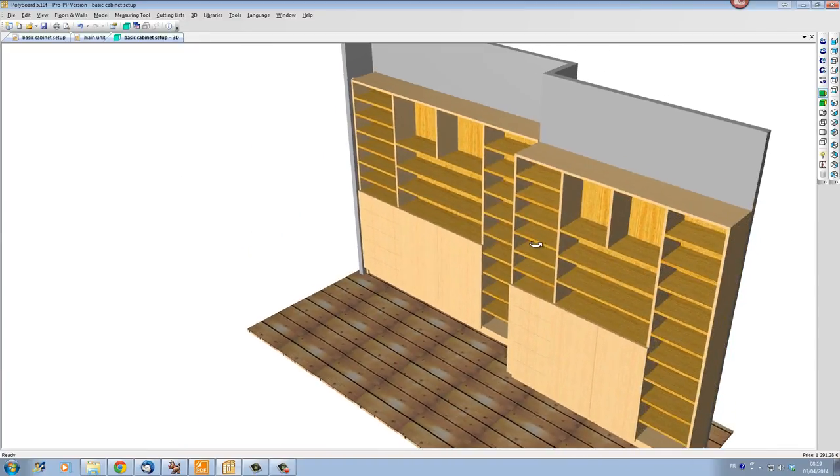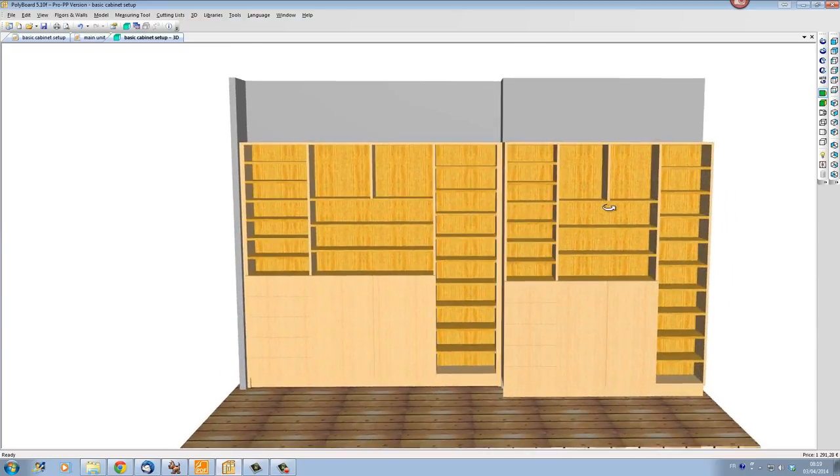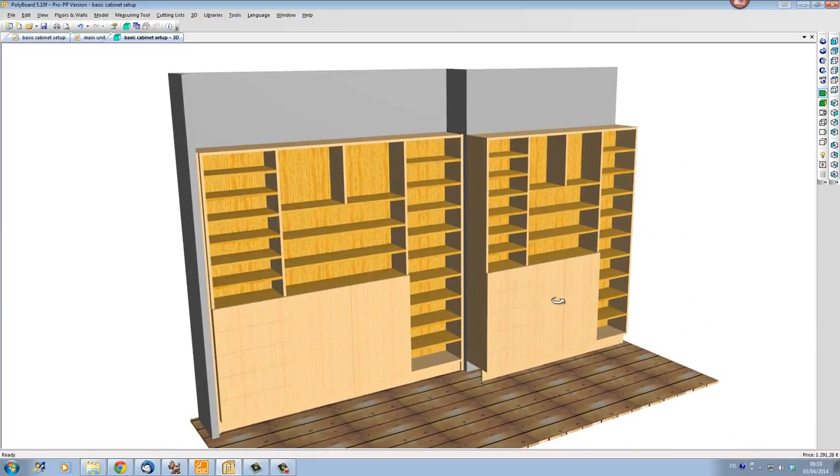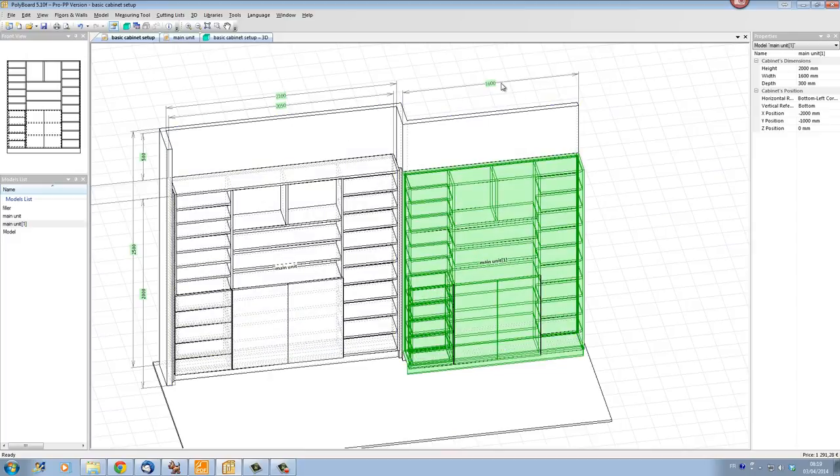Now we know this is exactly the right size for our second module here, which of course I can now go into and modify the shelves and everything according to my needs. It's been dimensioned using the measuring tool here, which is a really neat feature of the measuring tool.